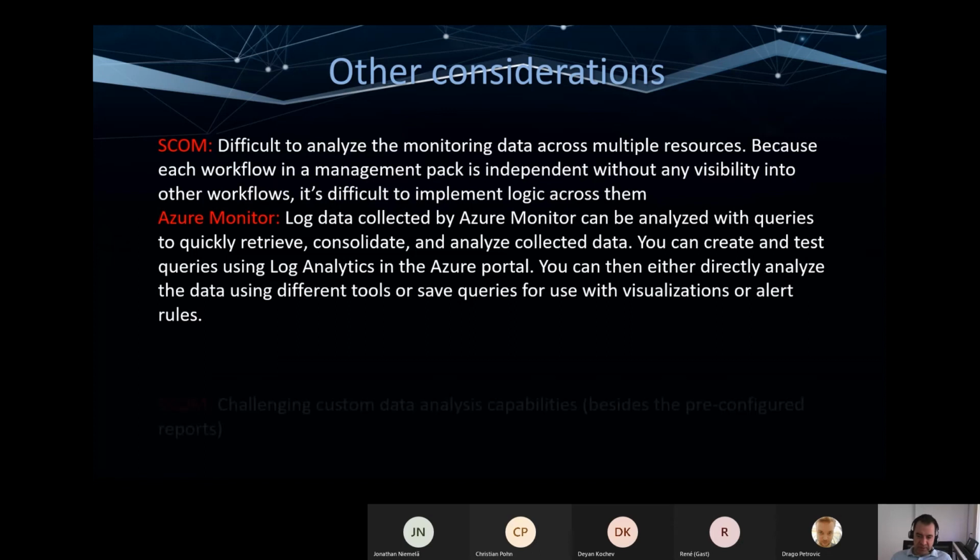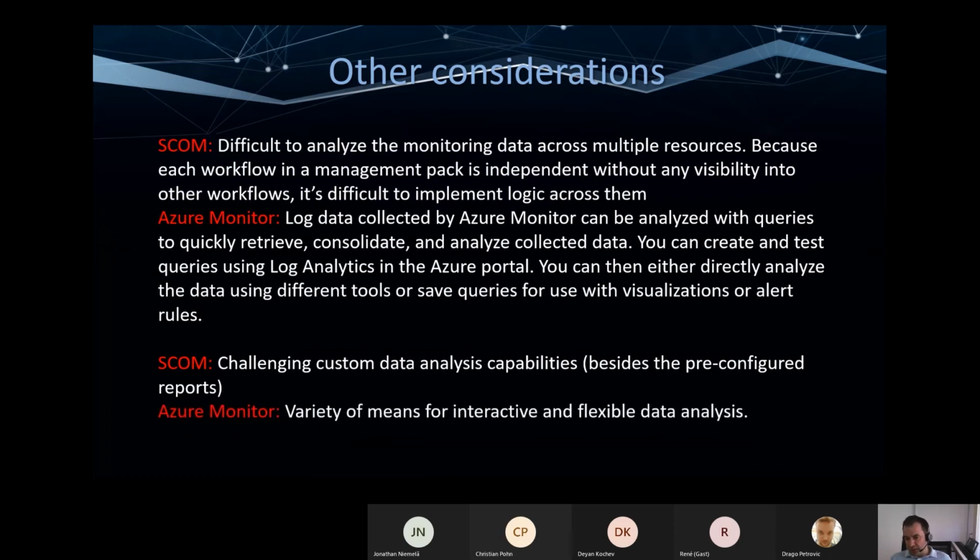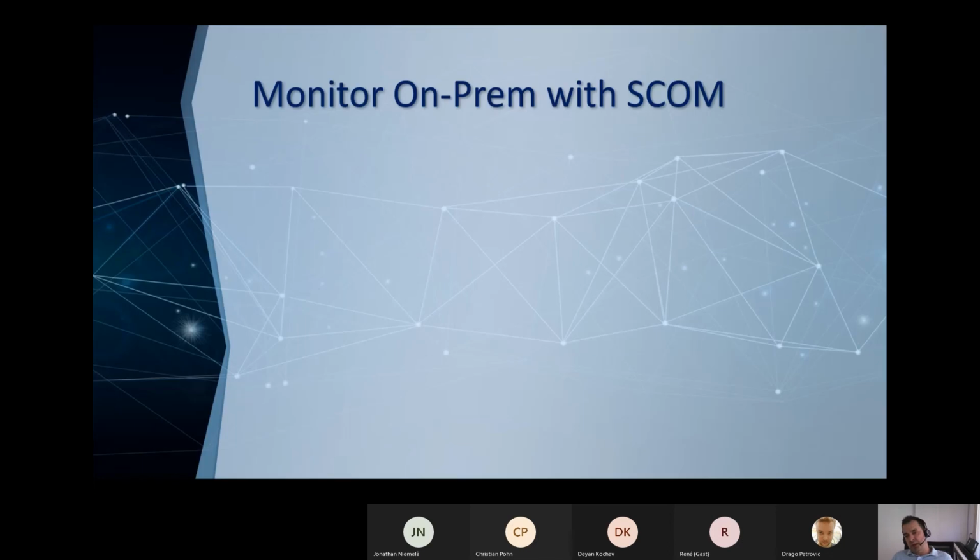There is also one more aspect. SCOM has, in certain cases, challenging custom data analysis capabilities. We already covered this. Besides the pre-configured reports, it's hard to put all the stuff together and get a bigger picture. And of course, Azure Monitor offers this really interactive and flexible way of analyzing all the data. So before jumping to our answer, let's review 4 very typical scenarios.